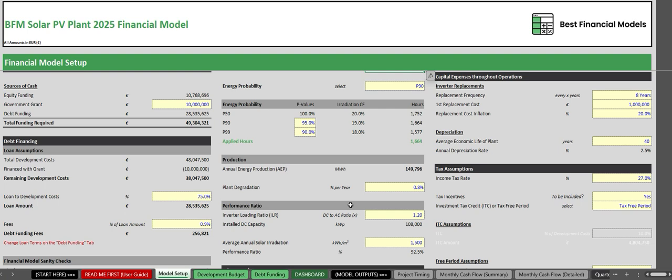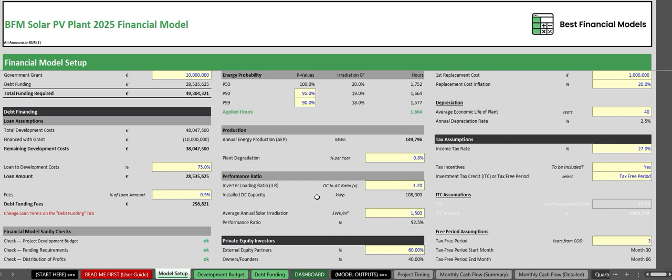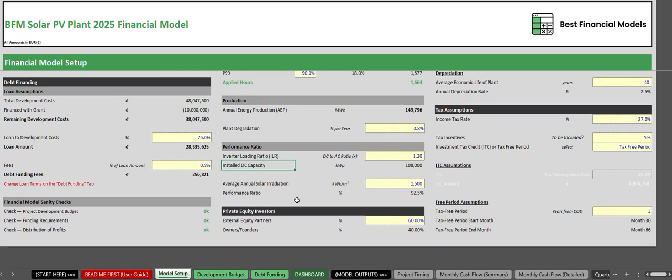Degradation factor, plant degradation factor can also be then amended to incorporate into the model assumptions. The performance ratio with actual batteries, the DC to AC ratio, the total kilowatts capacity that's incorporated into the plant, the average annual solar irradiation can be included here as well, and once again everything is then calculated for you.